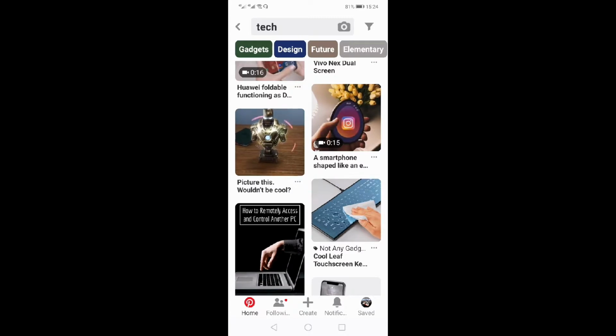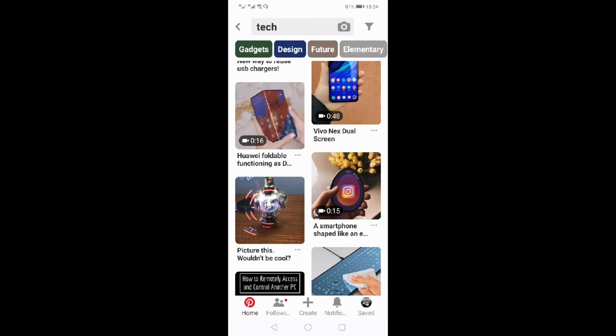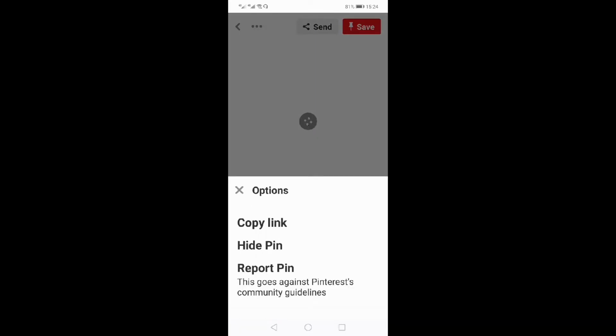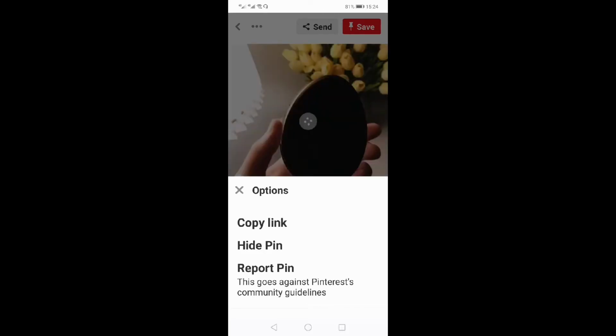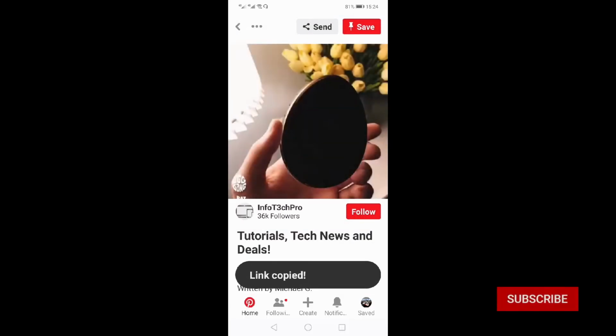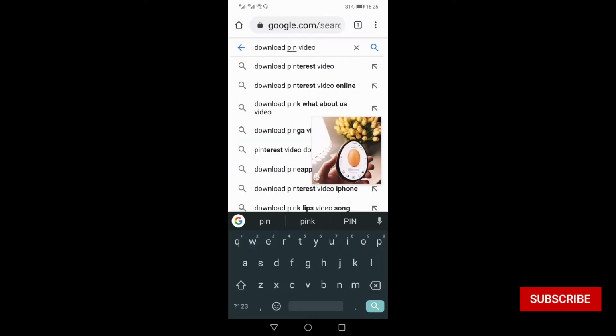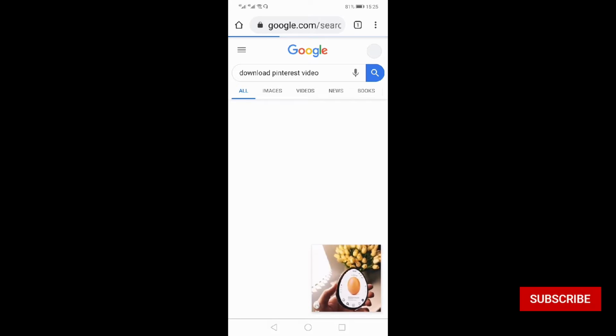Now the second part is how to download videos from your Pinterest account. Unlike the images, once you click the video on Pinterest and you click these three horizontal dots, from here you will not get the option of download video. So what you need to do is copy the link, exit Pinterest, and open your browser and search for download Pinterest video.